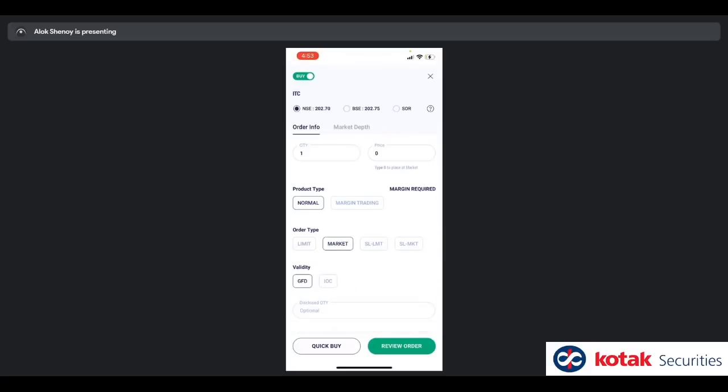Now, in order type, you can select limit, market. These selections are available to you. You've got SL limit, stop loss limit, trigger price opens up as a field, and you can put in the trigger price here. With respect to orders and how to place specific order types, we can take that later. Right now, I'm showing you the functionality of the application, not getting into the finance aspects of it.